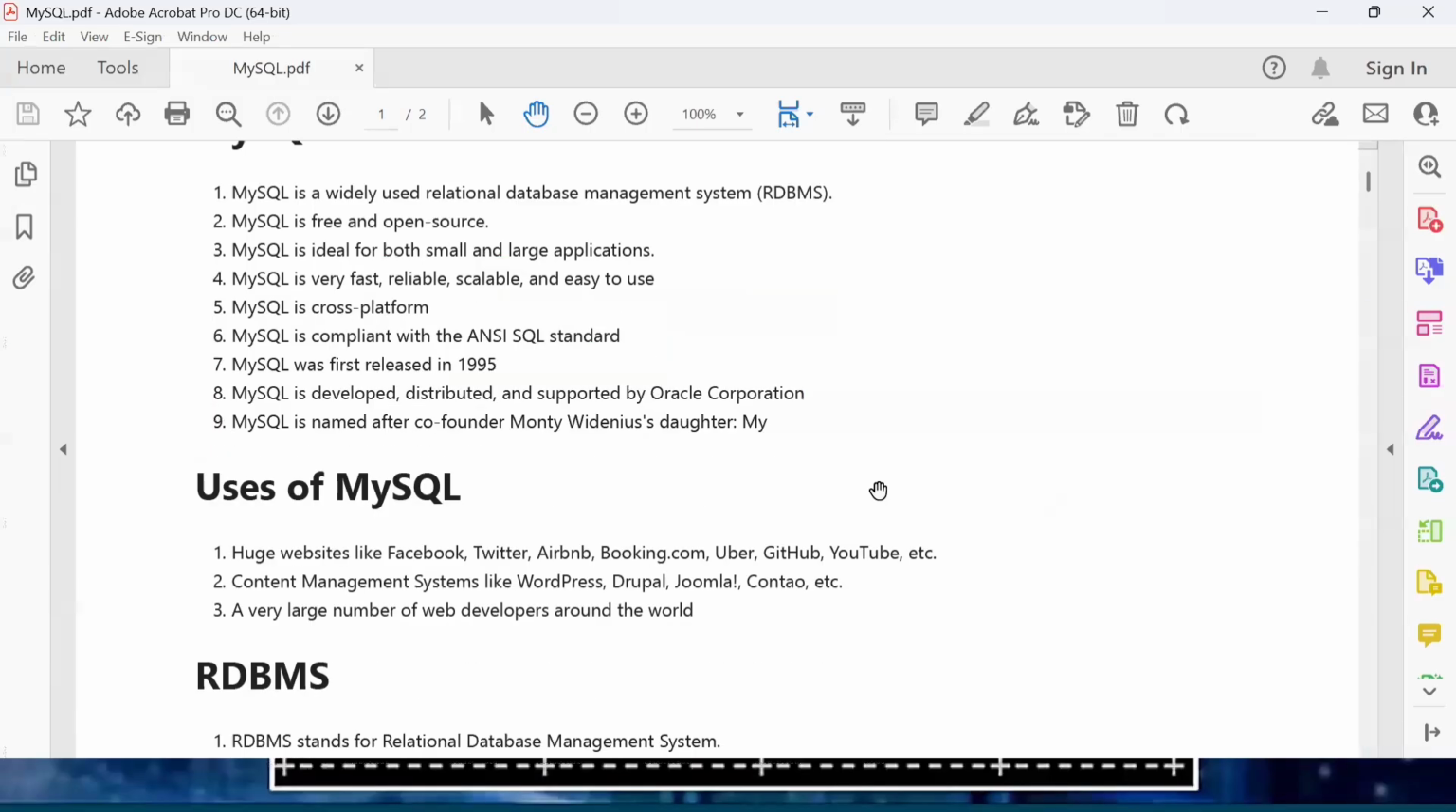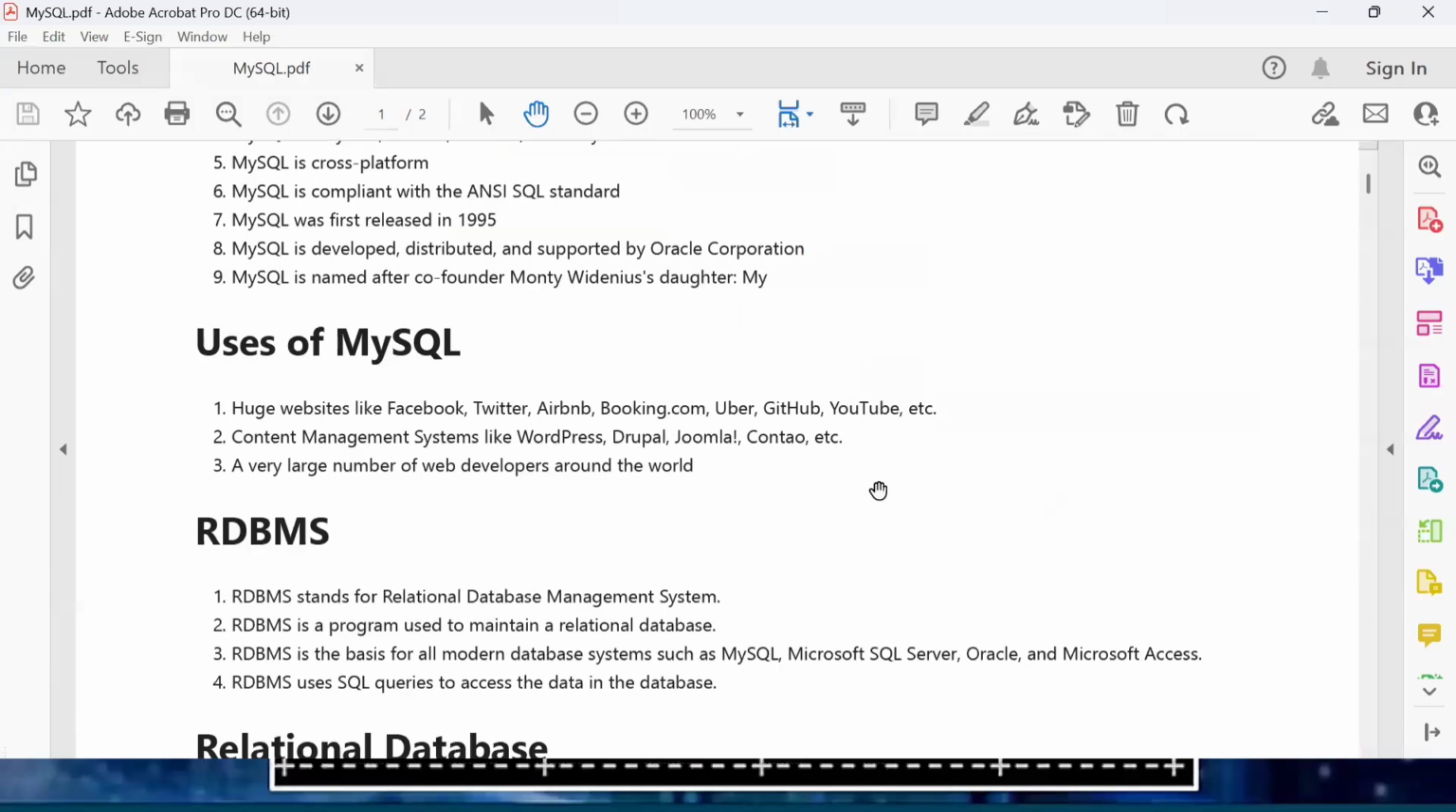Next, if you see what are the uses of SQL. Many companies like Facebook, Twitter, GitHub, YouTube, etc., are using MySQL, guys. So many top companies are using this MySQL.